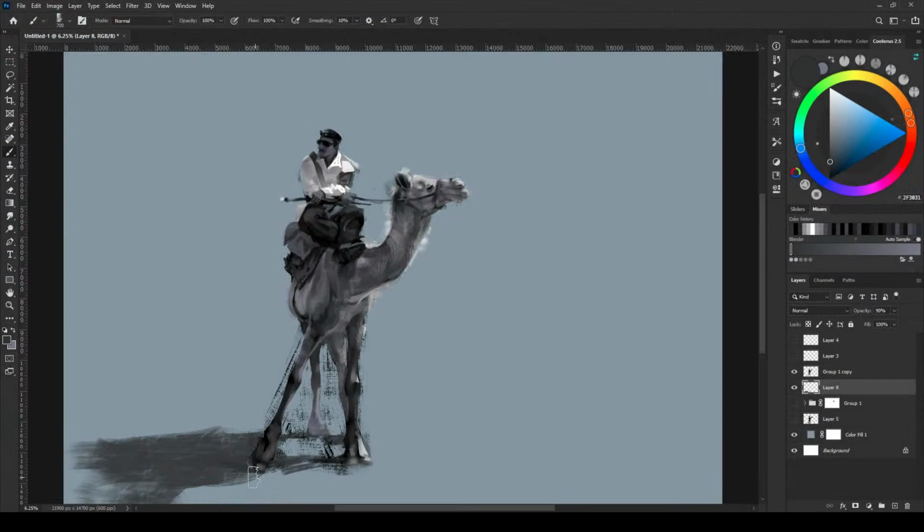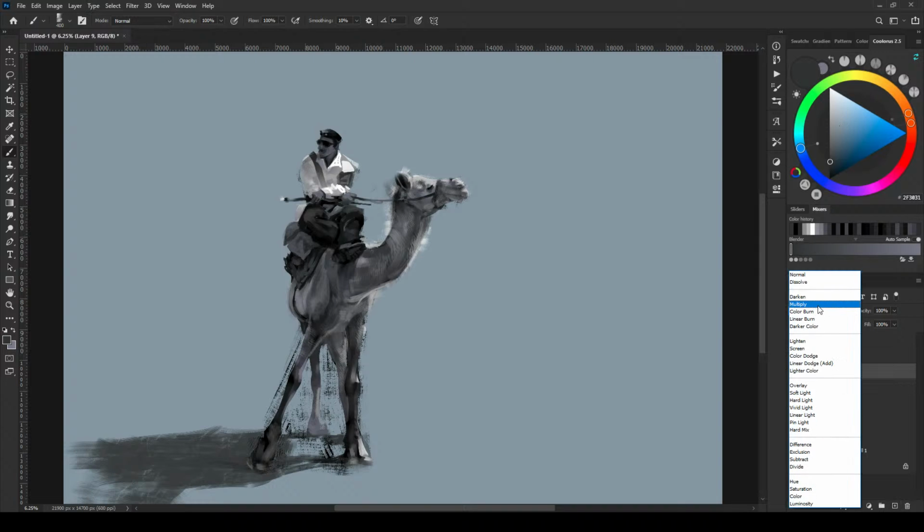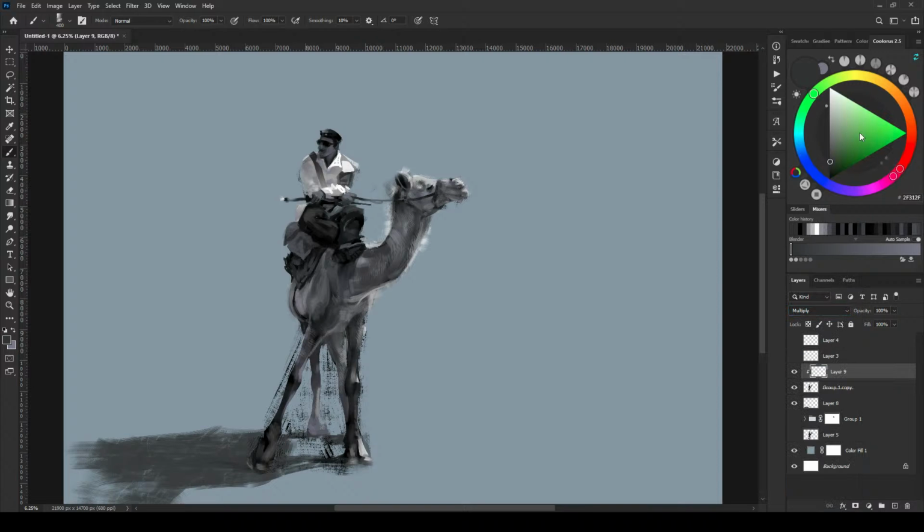What are we doing here? Computer. Okay. I'm going to add a little bit of color, but I don't want to get too caught up with that.